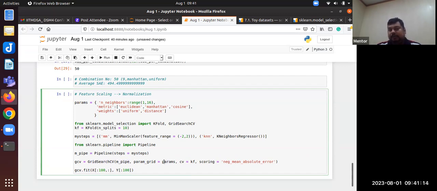How will grid search CV know which step the parameters you have specified are for? Can you tell me these parameters are for which step? The first step, which is min-max scalar, or the k nearest neighbors? The second one, the k nearest neighbors one, right? Yes. But grid search doesn't know this. Am I passing any of that information to it? No, right? It is not that intelligent.